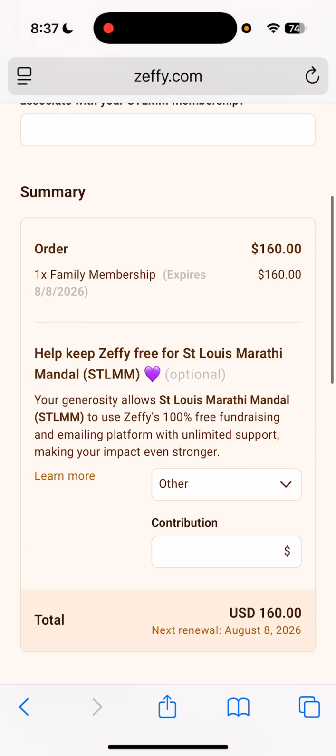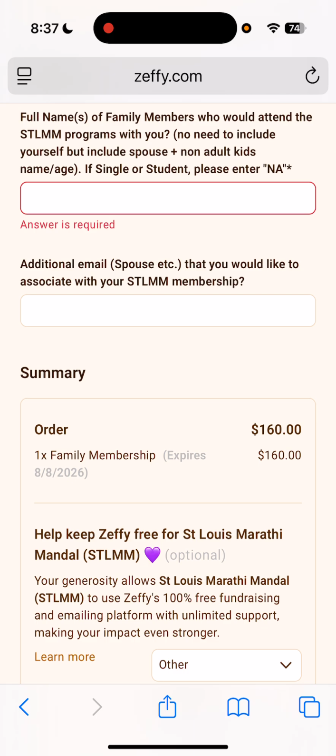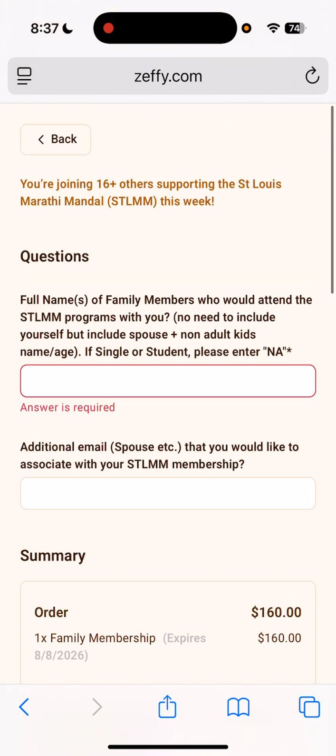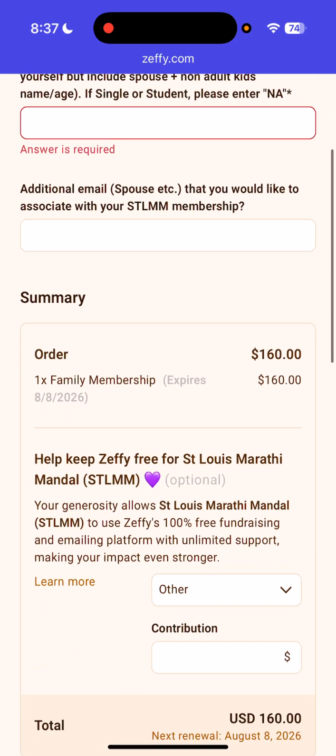So this is a pretty easy system. This does not charge you every year. This is only a one-time payment, and our fiscal year runs from August 1st to July 31st. So whenever you purchase the membership, that membership ends next July 2026. Yeah, that's it. I think those were the two questions.